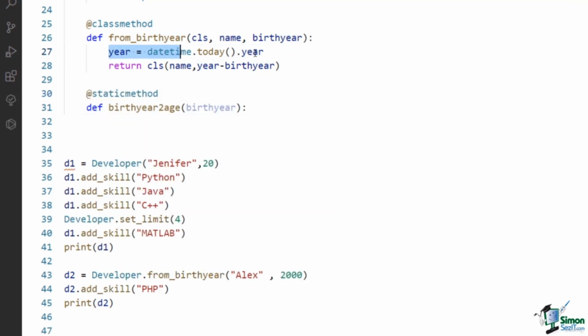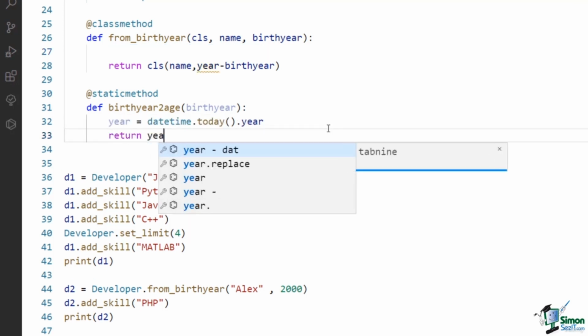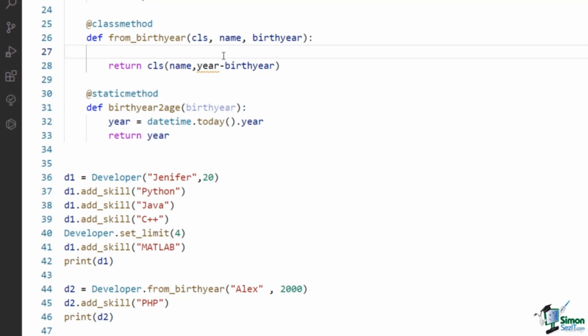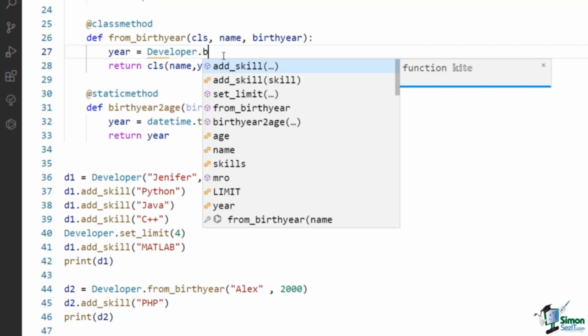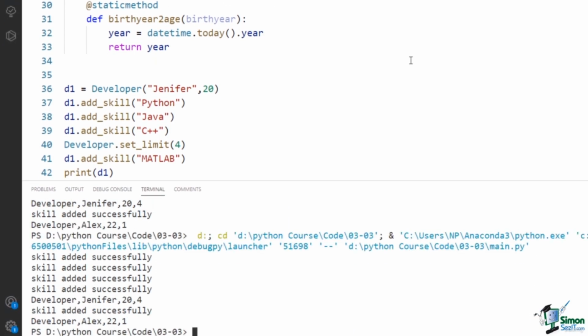And let me move this statement from here to here, and I return year. And here I say year equals Developer.birthYearToAge, and I pass birth year. And if I run the code again, you can see the same result as before.